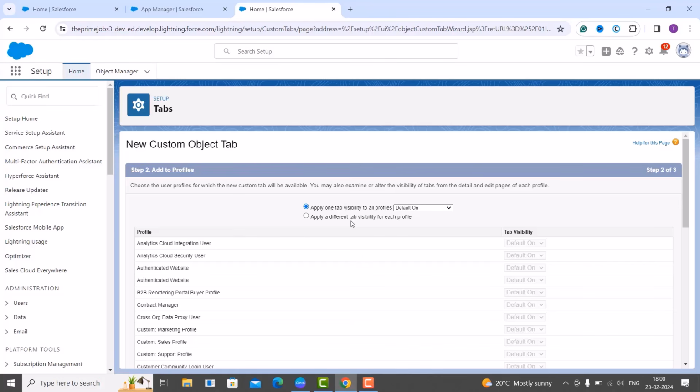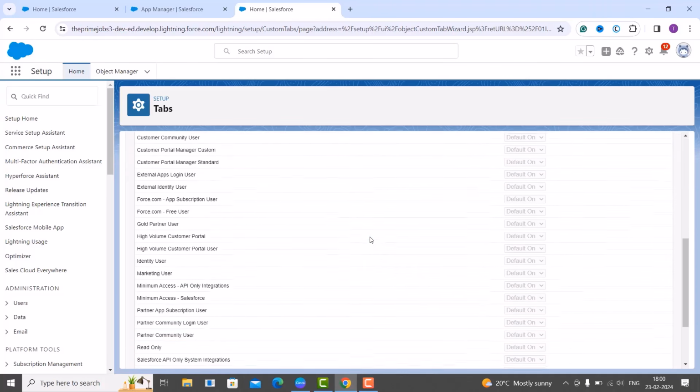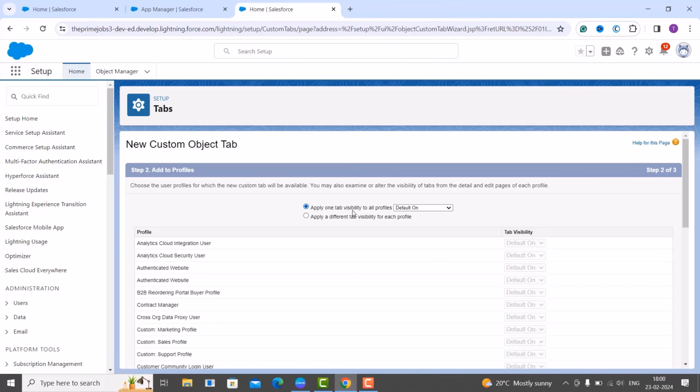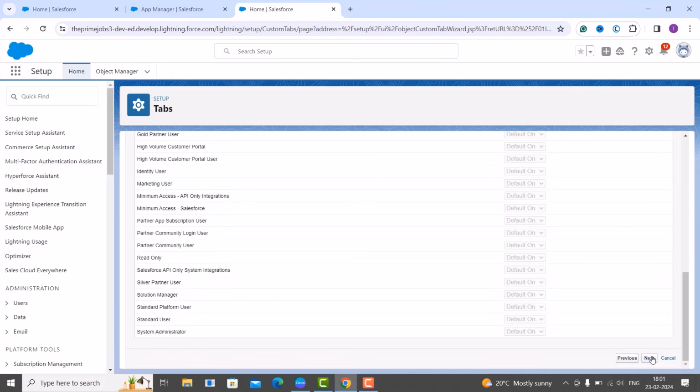But the next option is that you can apply a different tab visibility for each profile, and it is checked if you want to control the tab visibility of the custom tab for each user profile differently. You can make the tab visible or hidden for each profile based upon the specific need and the access requirement. Like if I click on this radio button, I can set the tab visibility differently for each of the profiles. So we don't need to do all such settings at this moment. I simply keep this radio button checked on apply one tab visibility to all profiles, and it's set to default on, and I click on the next button to proceed.